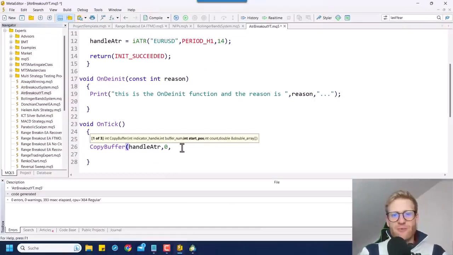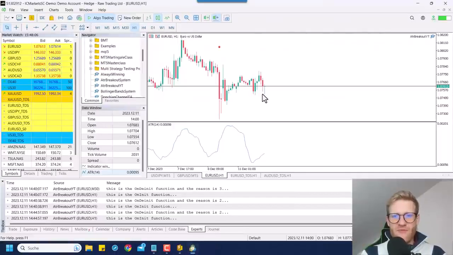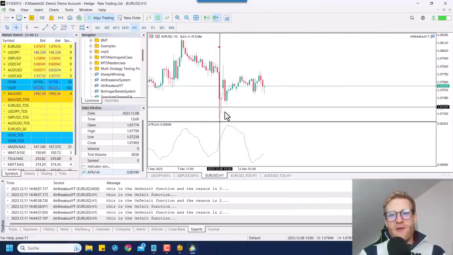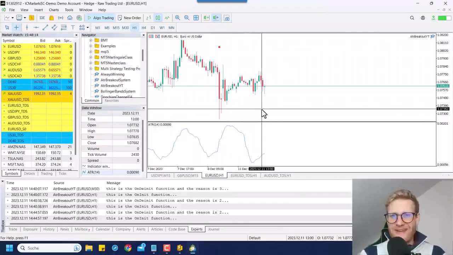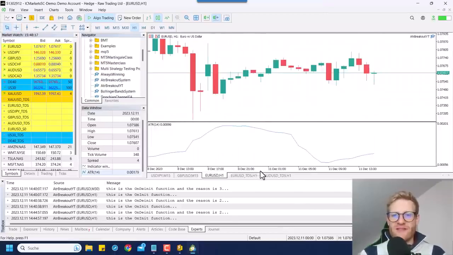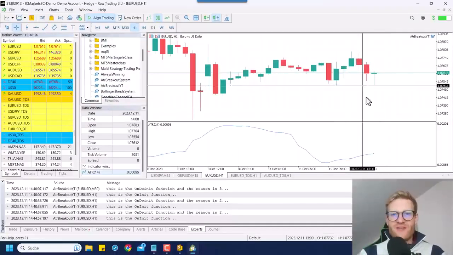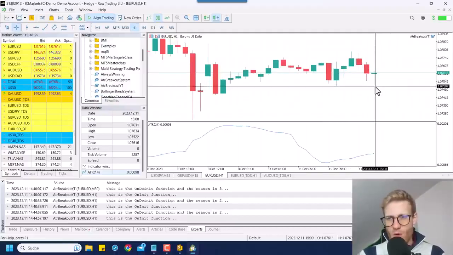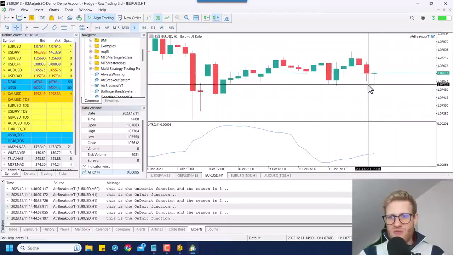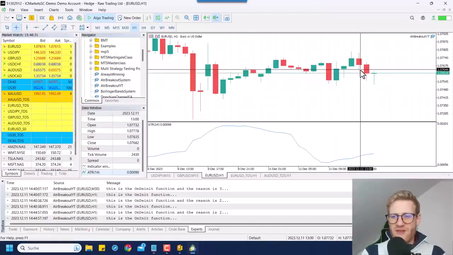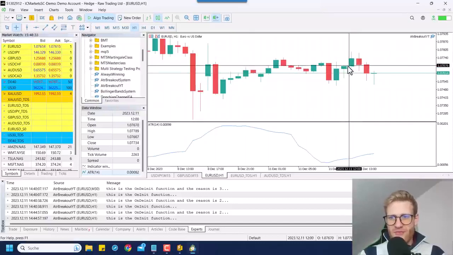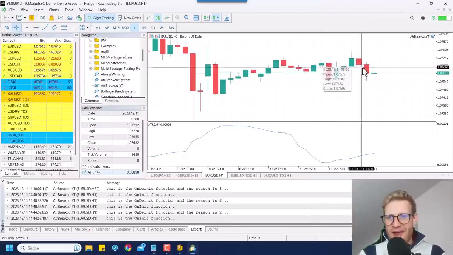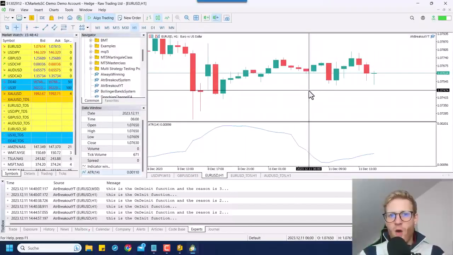Then we have the starting position. So since this buffer of the ATR, as I explained, will hold a lot of values, like for every single bar, we will have to tell our program what specific values we need. And this is where the starting point is interesting, because starting points start at the very right side, at the last candle in the chart. And this would be index 0. The candle to the left of this one is index 1, the candle to the left of this one is index 2. This is 3, this is 4, this is 5, this is 6, this is 7, and so on and so on. So every single bar has its own index.